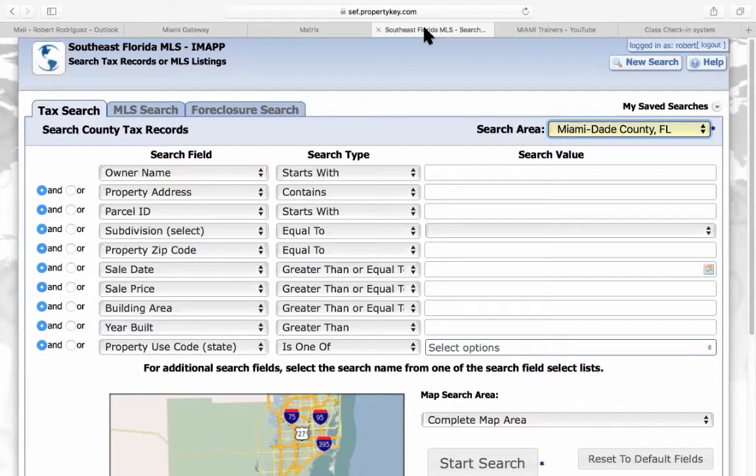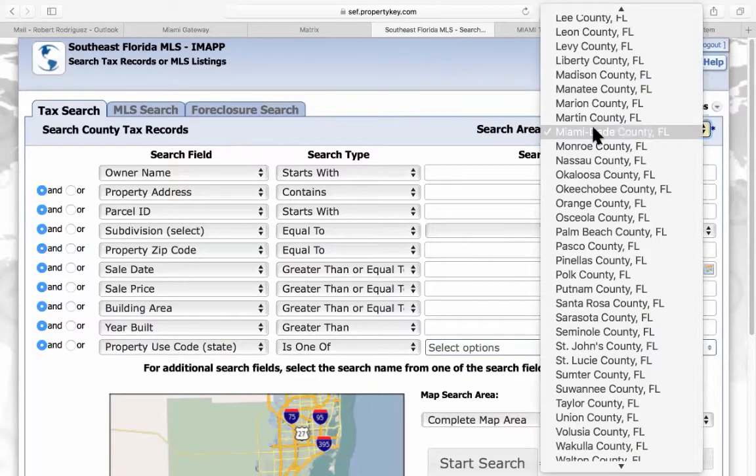Here we are inside of iMapp, and the first thing we're going to do is go through some of the basic functions of iMapp so we know how to use them before we actually start prospecting. The first thing I want to show you is on the right-hand side, you do have all 67 counties in Florida available to you. So with iMapp, you can actually research in any county in Florida for any property type.